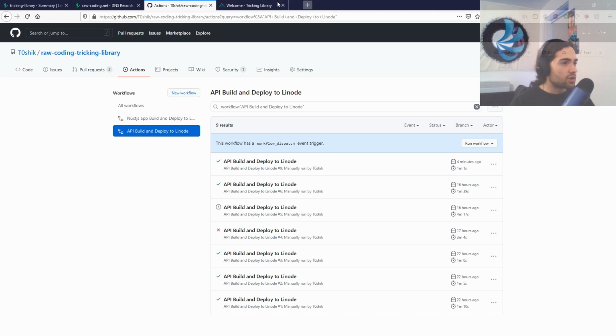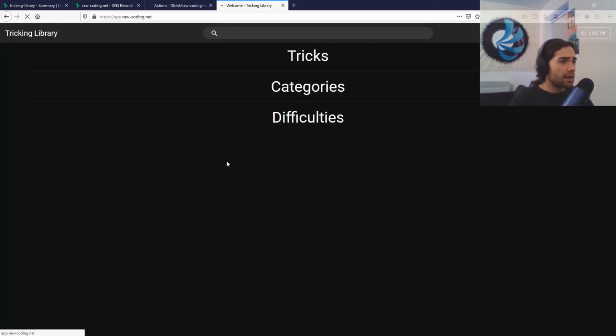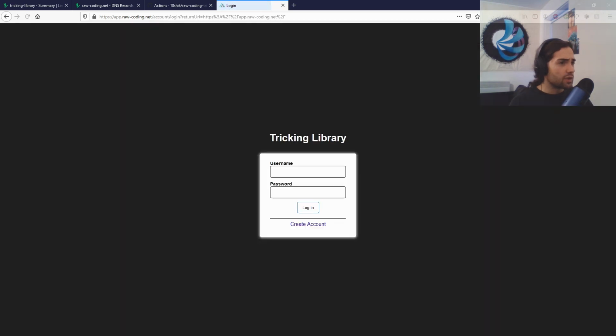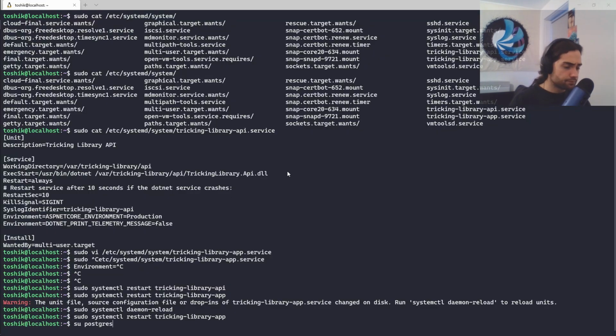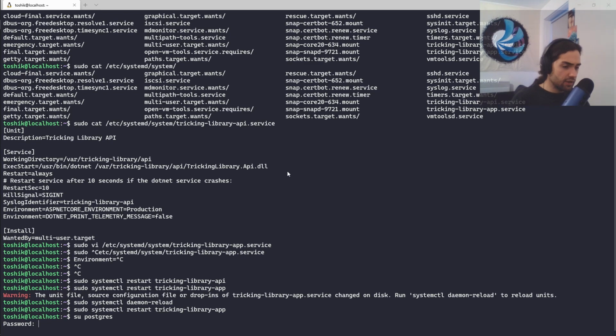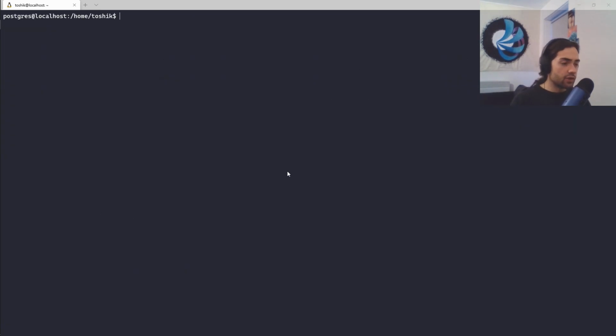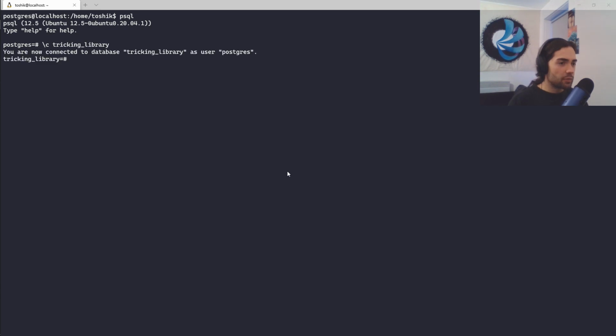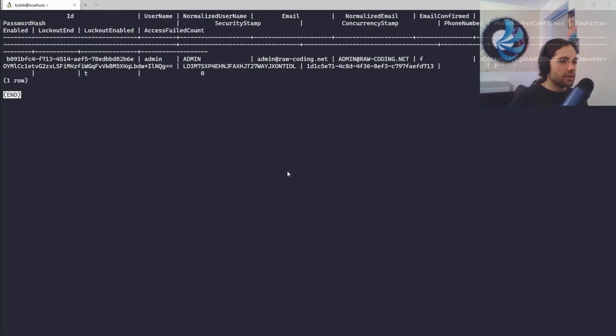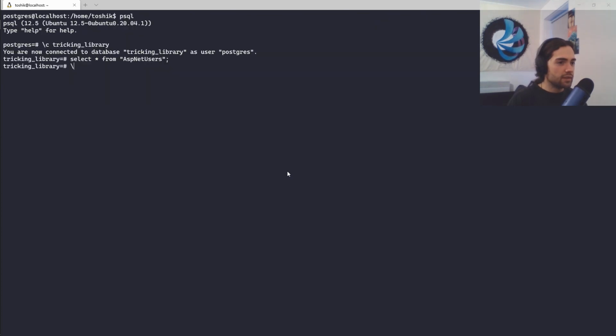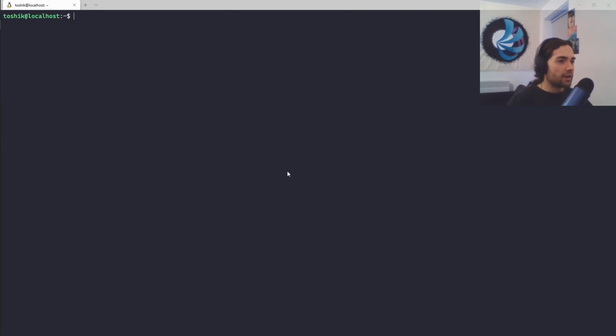Coming back to the browser, let me close all this stuff that we don't need. I'm going to give this a hard refresh, and the first thing we should notice is if we can now navigate to the login. Another thing to test is that we can go to create account and register. Let's verify that, switching to Postgres, the administrator user is seeded. So let's connect to tracking library. We're going to select all from ASP.NET users, semicolon, and there is our user. So quit that, exit, and come back here and clear that.